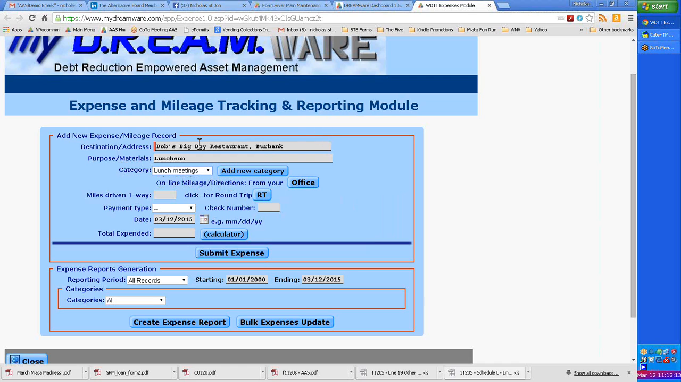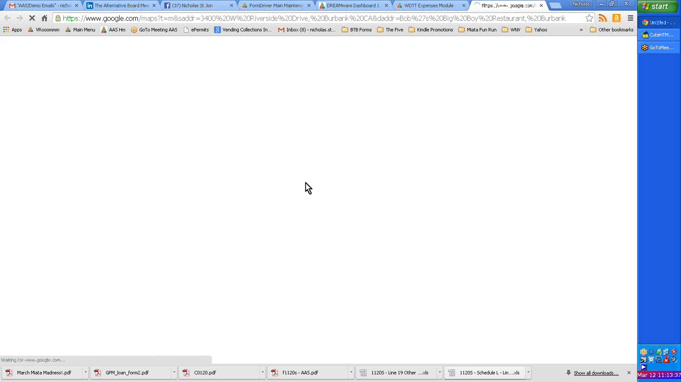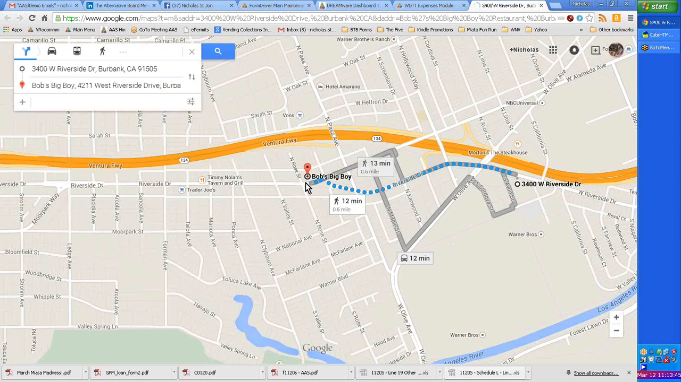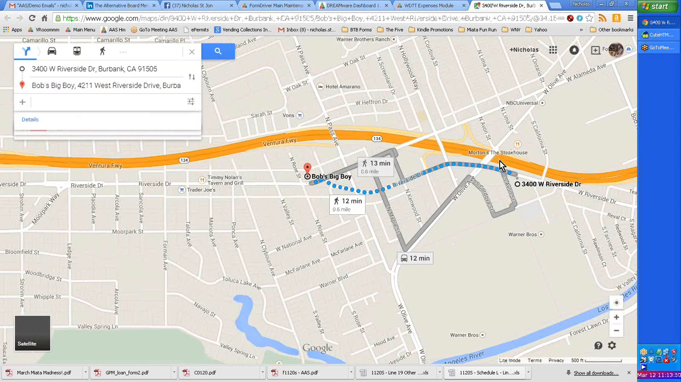Now, sometimes you may go meet with a client, and you need directions. So if you'll put that in here, you put in their full address, and in this case, I just put down the name of a restaurant because it's in the system, not my system, but in Google, and you click office. What this will do is it will take your office information that you have in your profile, combine that with Bob's Big Boy Restaurant in Burbank, and it will open up another tab for Google, and Google will then tell you the address and the route and the time and the distance.